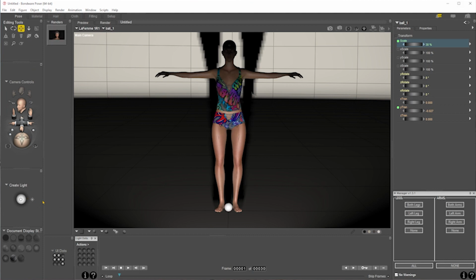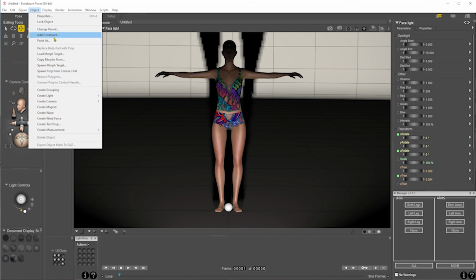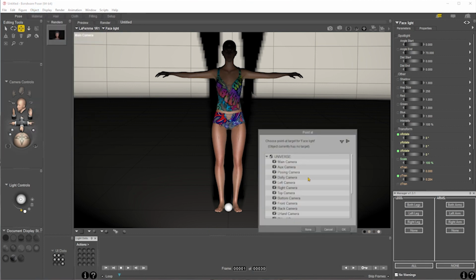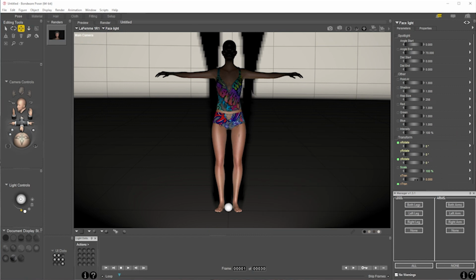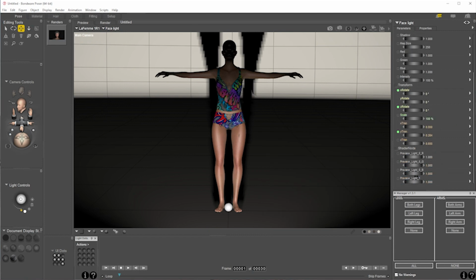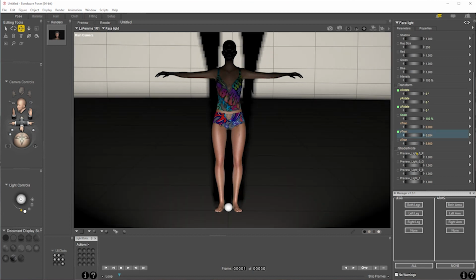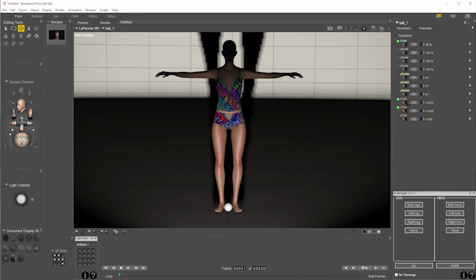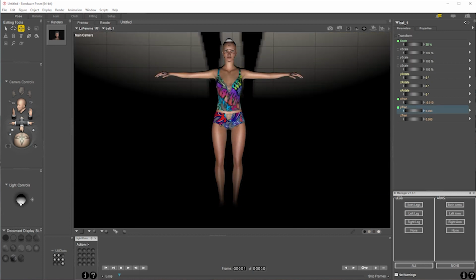Now what I'm going to do is take this spotlight, which we've been working with earlier. It's called face light. And I'm just going to make it point at that sphere, which is called ball one. So now I can move the ball anywhere I want. Select the ball, and now that becomes a light target.